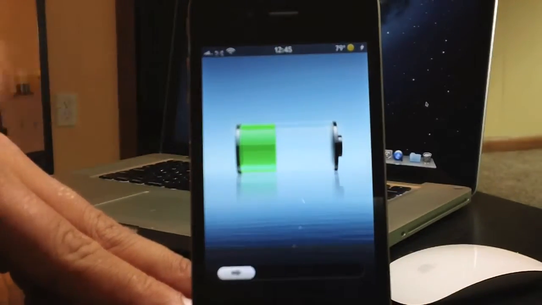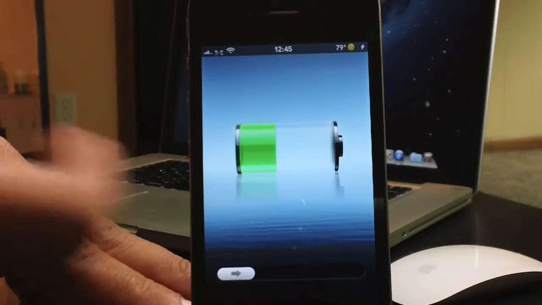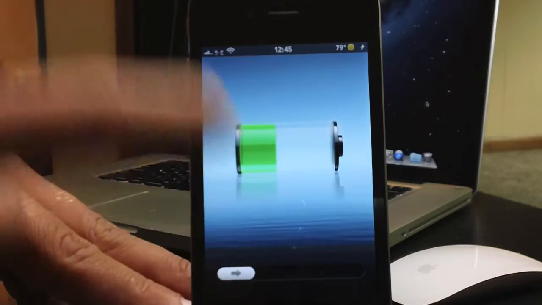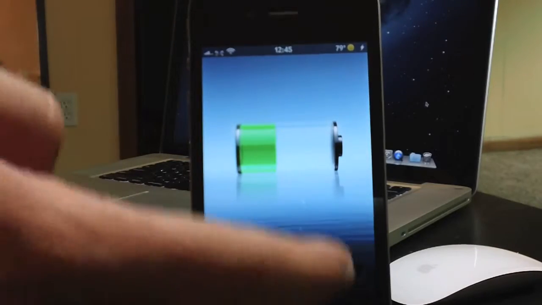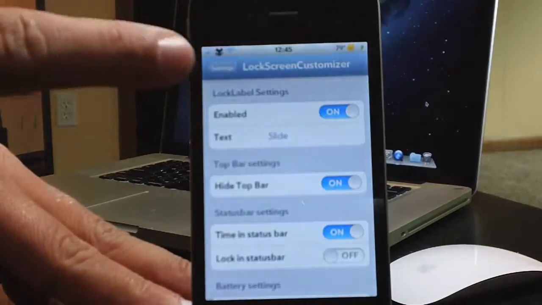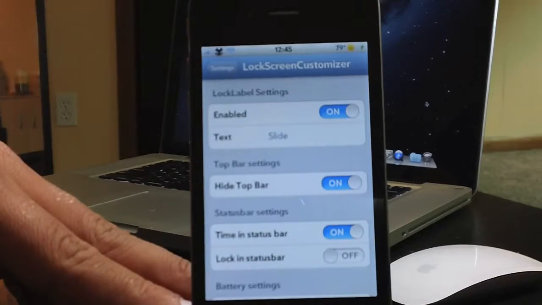So there you go. Now I'm using Springtomize 2 to actually hide the charging battery background. So it's overlaying my wallpaper. It looks really awesome, but as you can see, other elements are hidden. Just a very good functional tweak. Again, it's called Lock Screen Customizer.